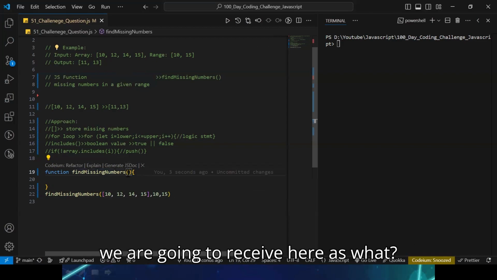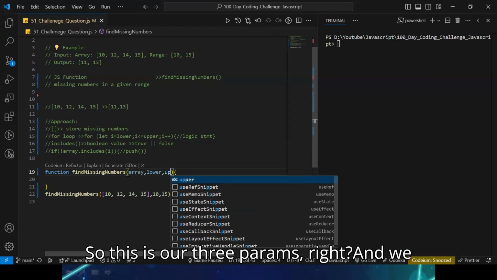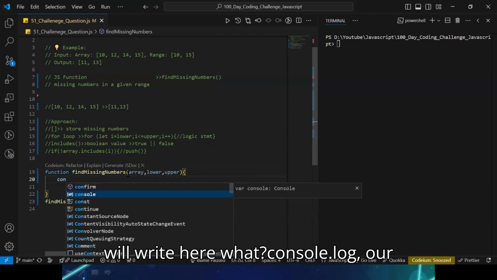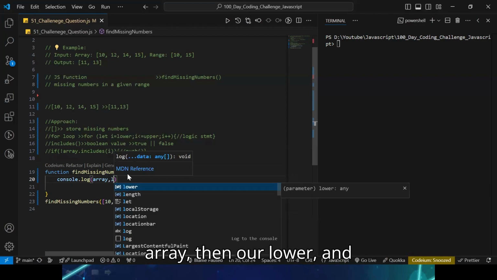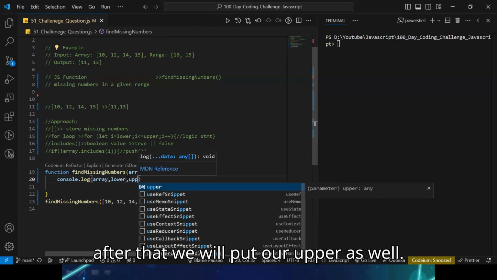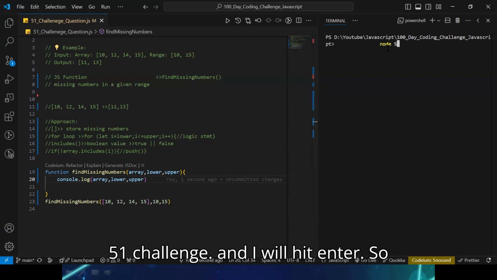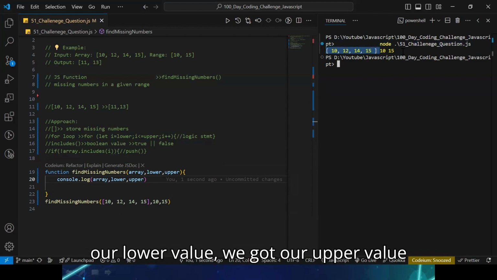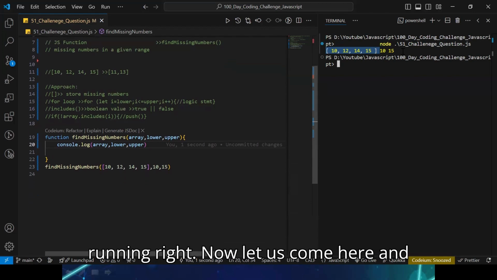And we are going to receive here array, lower, upper. So these are our three params, right? And we will write console.log of our array, then our lower, and after that we will put our upper as well. Now let us write node day 51 challenge and hit enter. So what do we get? We got our array, our lower value, and our upper value as well. That means it is successfully running, right?